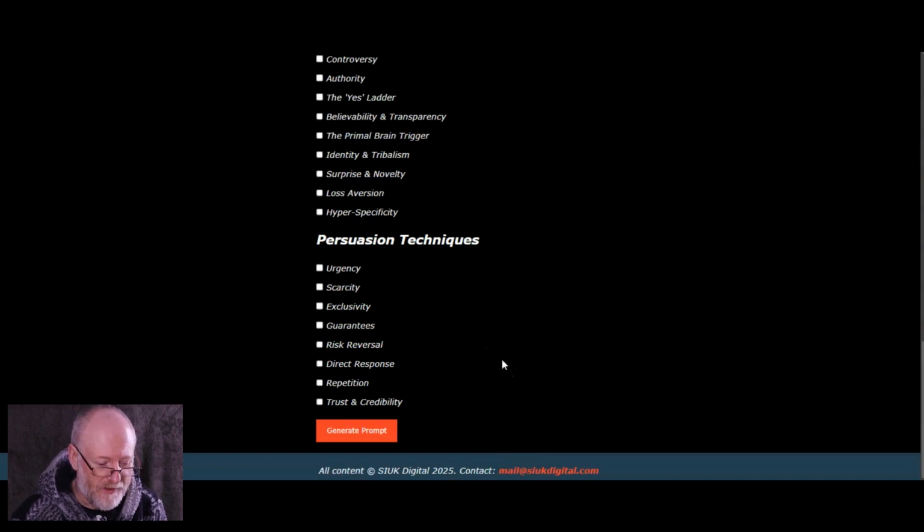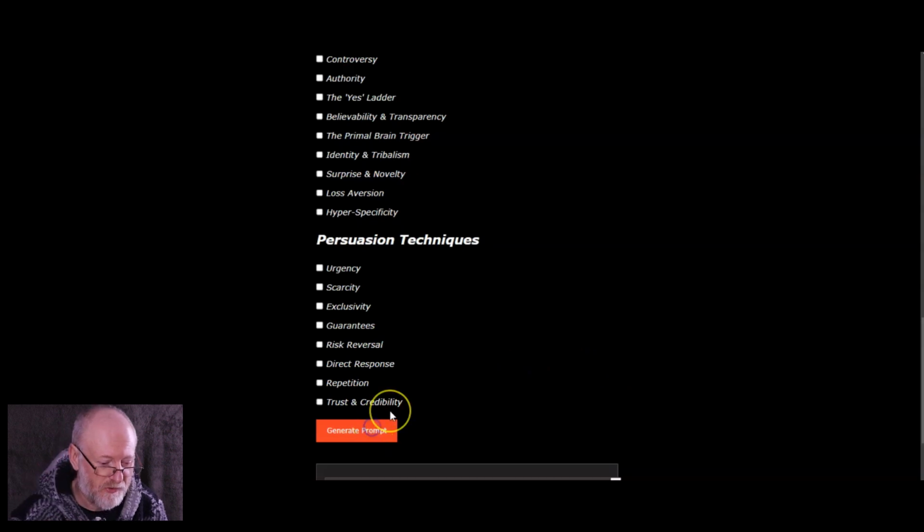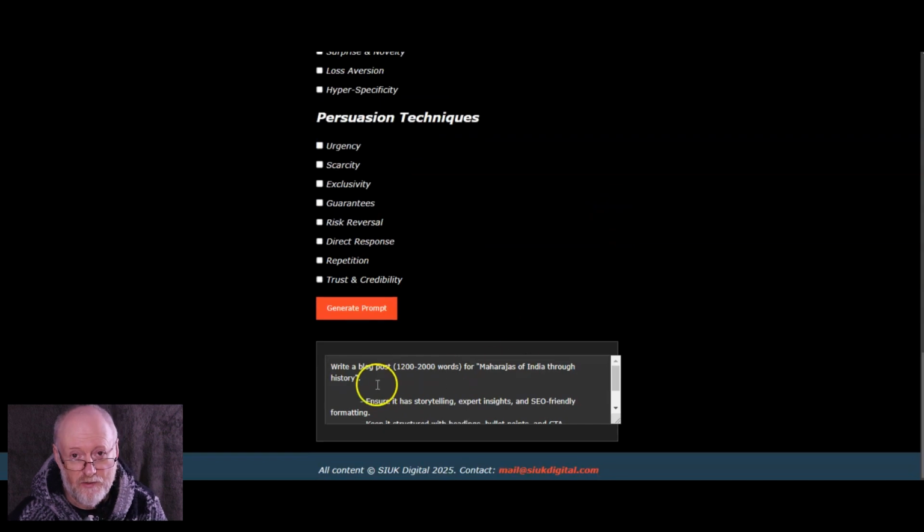And what we get down here is a small text box. It's normally defined with the output size. This is a blog post, so it's recommended between 1,200 and 2,000 words. And the content is Maharajas of India through history. Probably could have written that better, but there you go. And all I do is I would copy that.